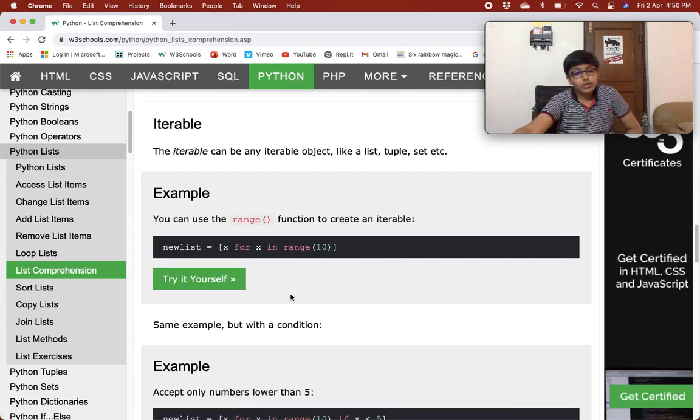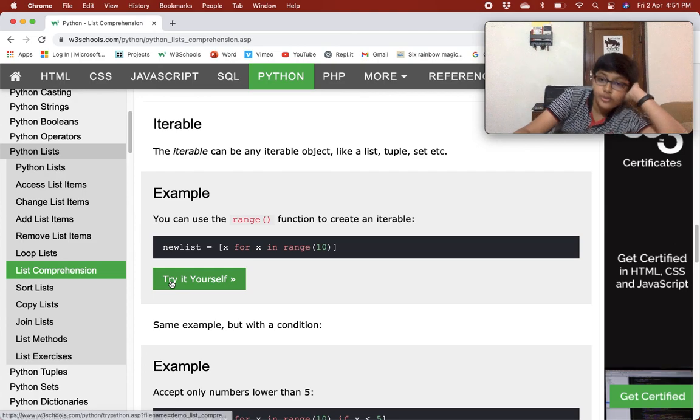Okay, now let's see the iterable. The iterable can be any iterable object like a list, tuple, set, etc. So the iterable can be any iterable object. Okay, so you can use the range function to create an iterable.